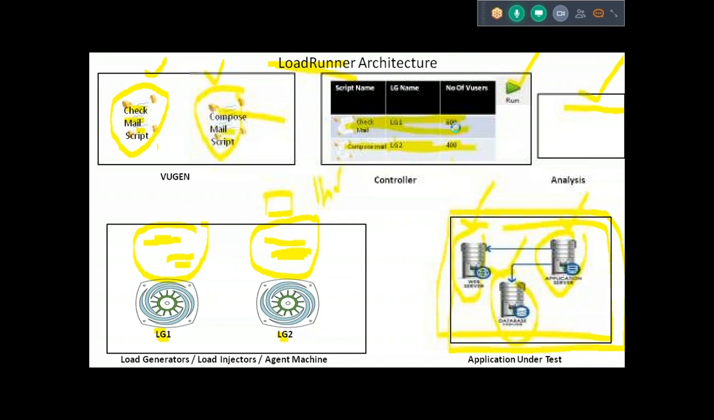When you assign the LGs and the number of virtual users, where will you get the virtual users from? From the workload modeling sheet. So once this whole test scenario is done, now you hit on the run button.